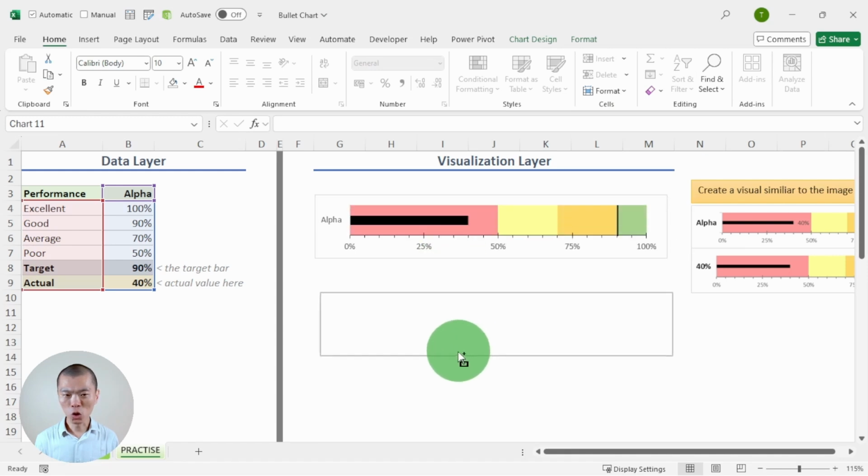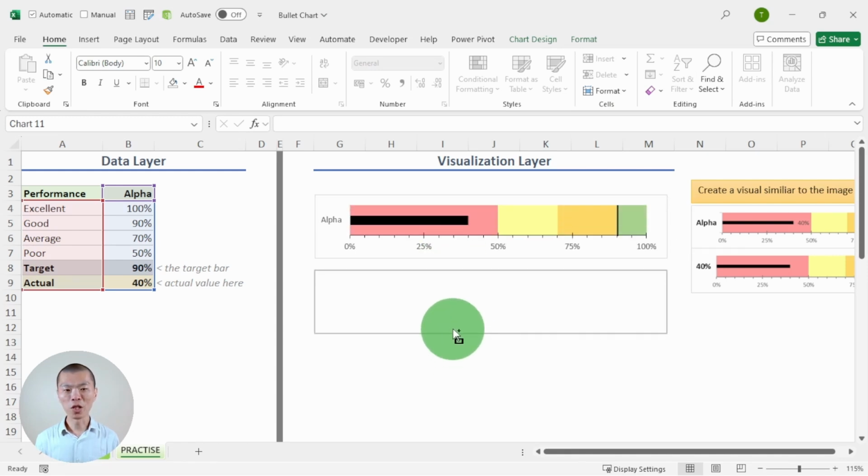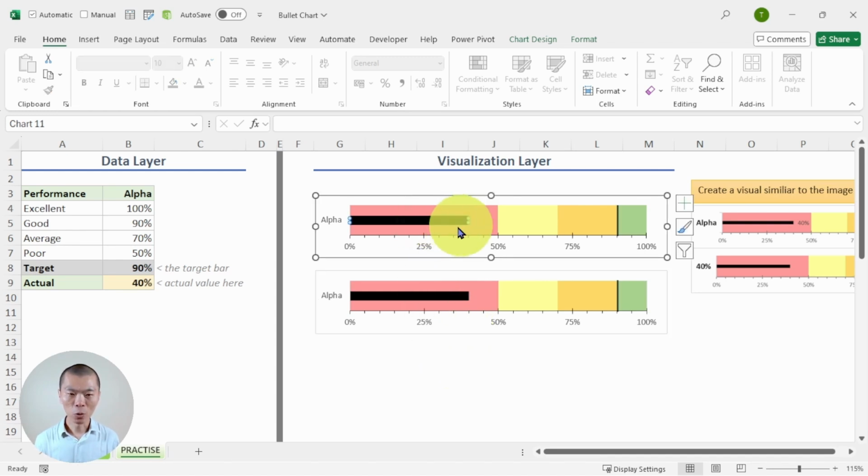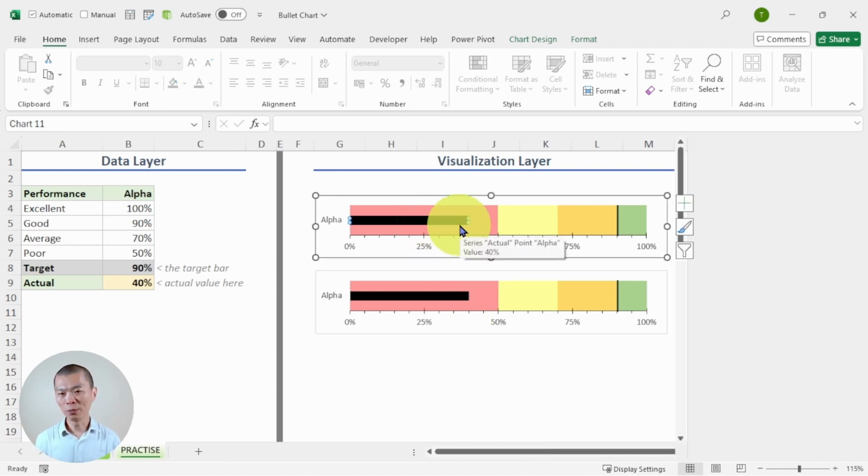Maybe I make a clone to make the difference. To make the clone of the chart, you can drag the chart while holding the Control key. So let's click one of them. So I can press Control 1.